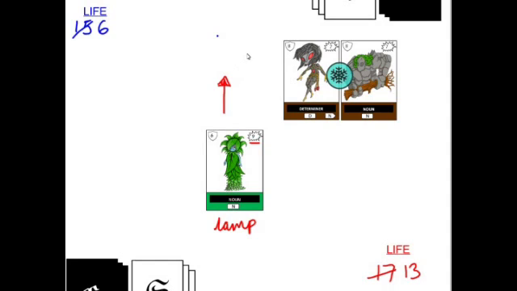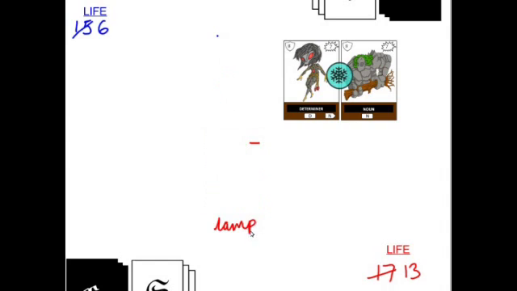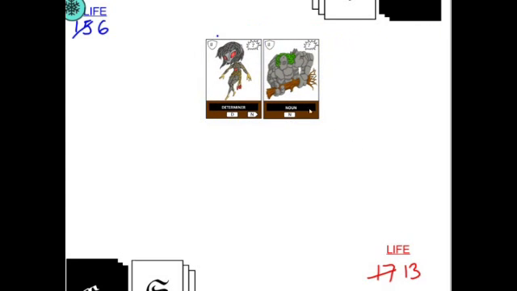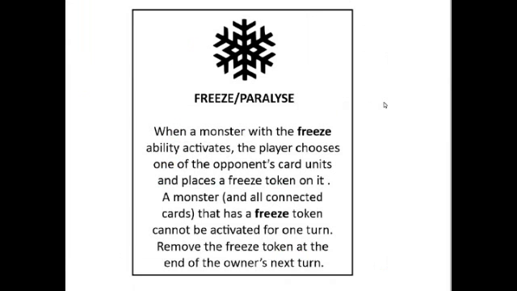Let's discard those cards that have been used. At the beginning of the blue player's turn, they would then remove that frozen token and these cards would be ready to go again. And that is how we use the freeze or paralyze special ability.